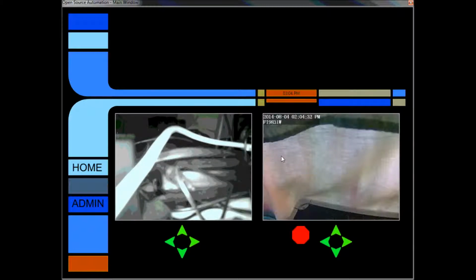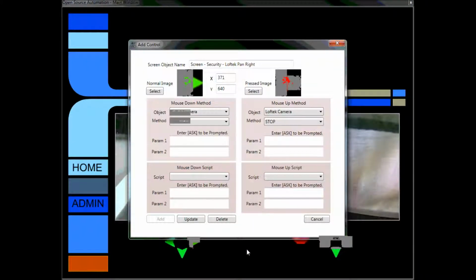Now I'll show you how to set some of these up. If you're in edit mode, you can now right click on these controls and it'll take you into an edit screen, which is all new in this version too. And this control is all new. So you can see we have a normal image in green, and then when we press and hold the button, it'll use the red image.